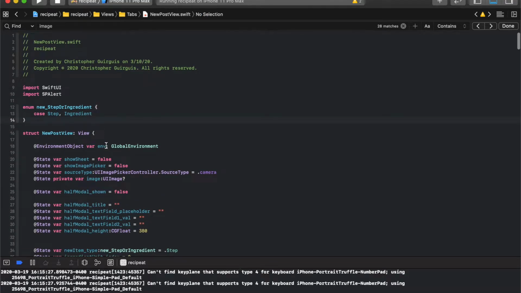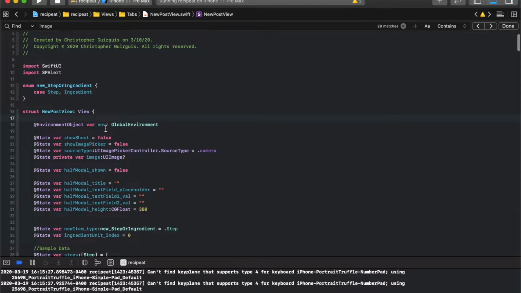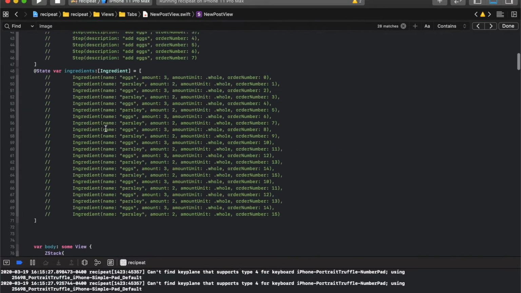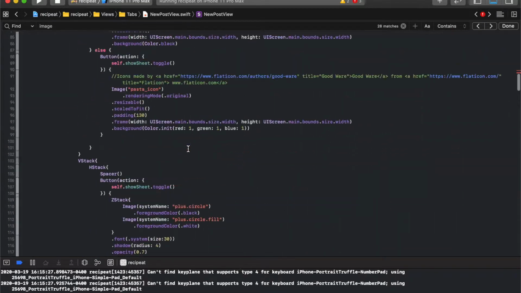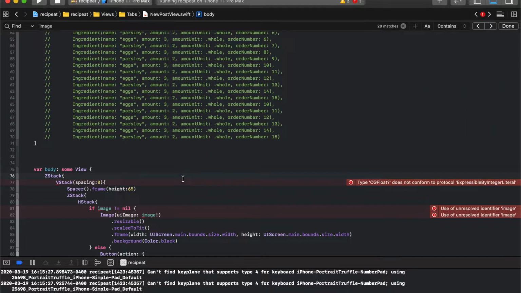So what I want to do here is change that to be images, okay? And I want this instead to be an array, okay? And that is going to have some pretty big effects here, okay?